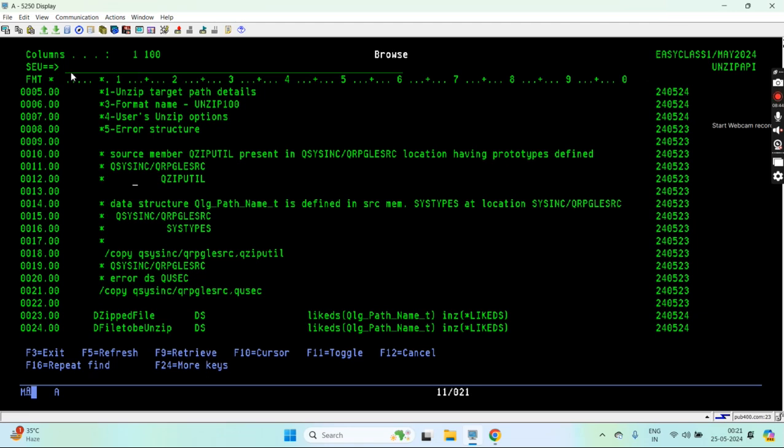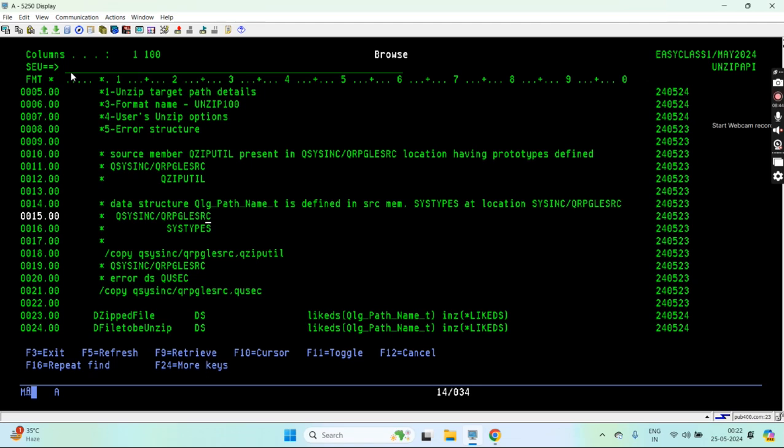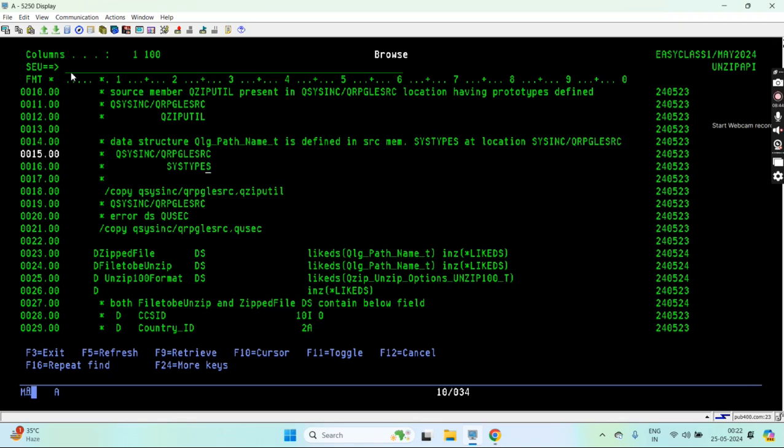As I already told, this source member QZIPUTIL is present in this location, having the prototype defined for this API, and this data structure is defined in the source member SYSTYPES at this location. So I have shown that to you. I was showing you all these things just to make you aware of this API's parameters.